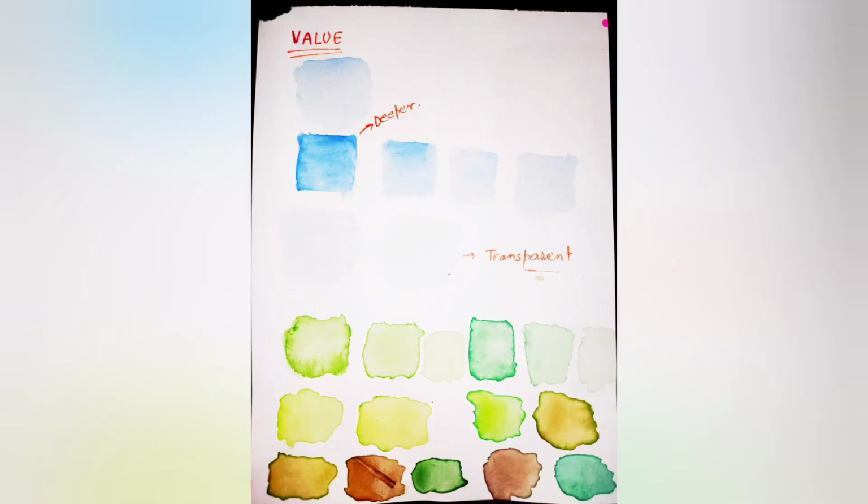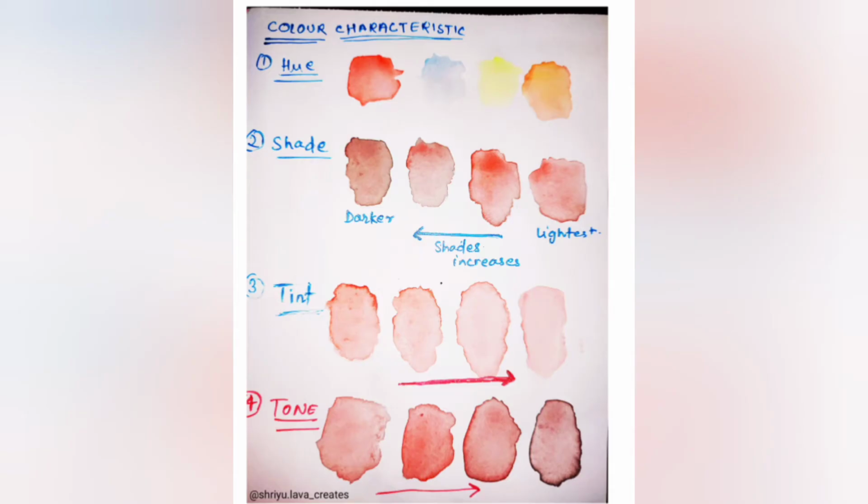So now I am ending this video. Make sure you are with me in the next video. There is one more video on color theory, and then we will talk about watercolor techniques.